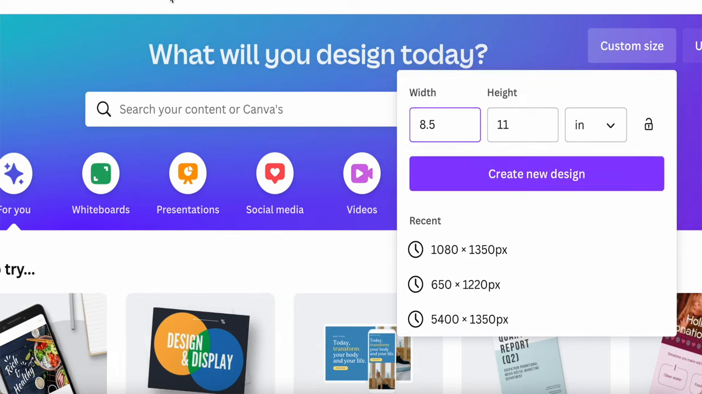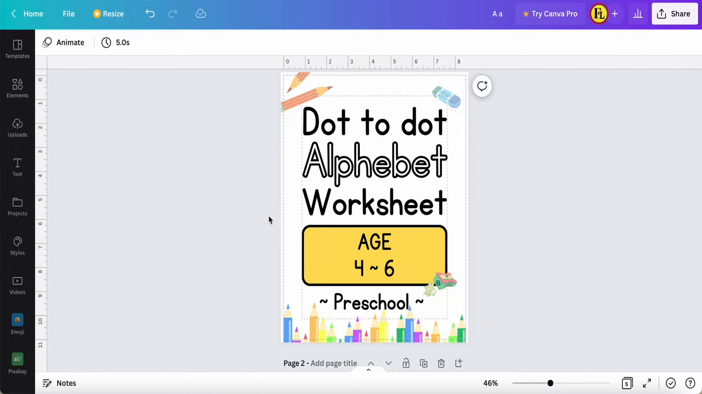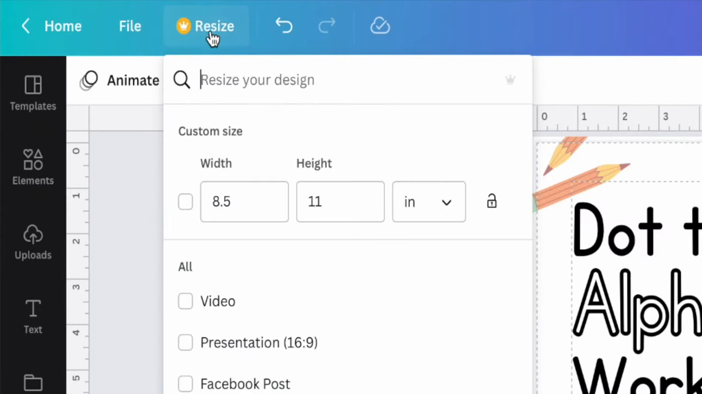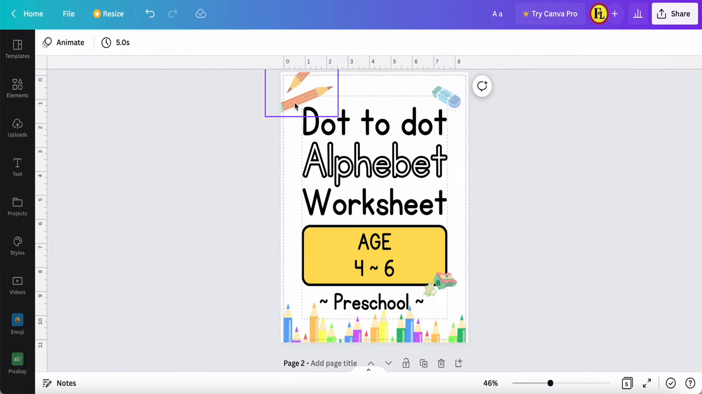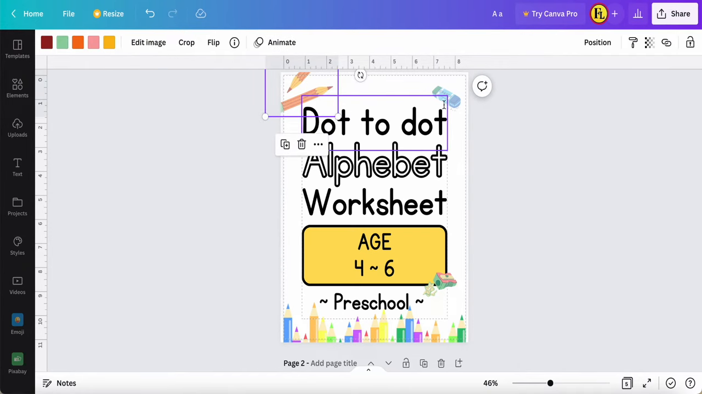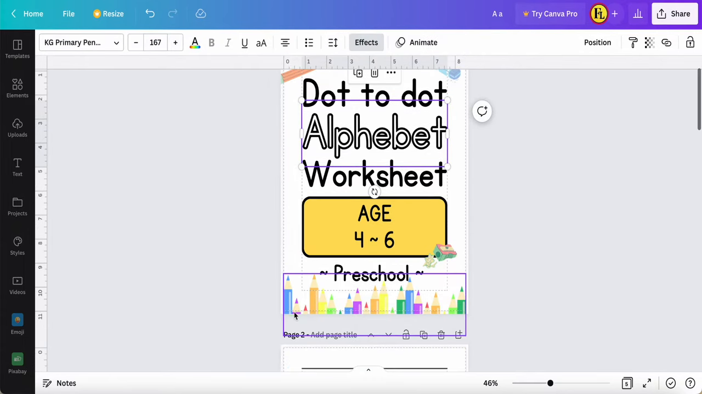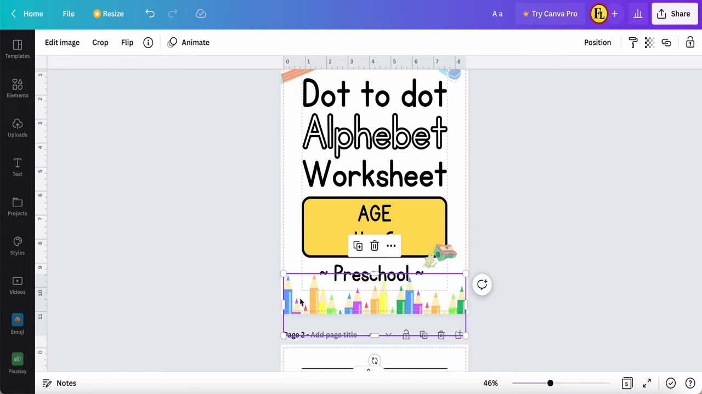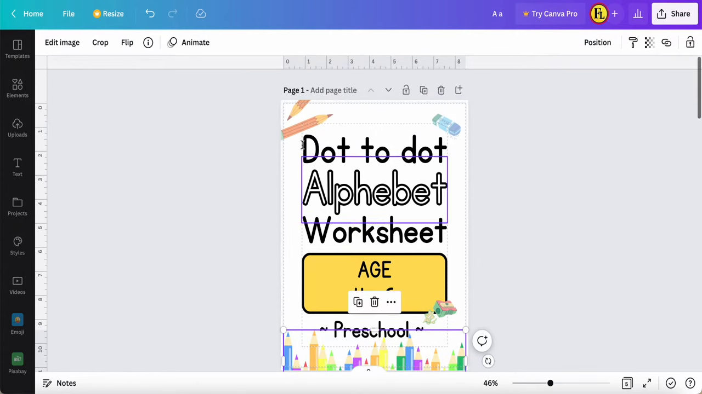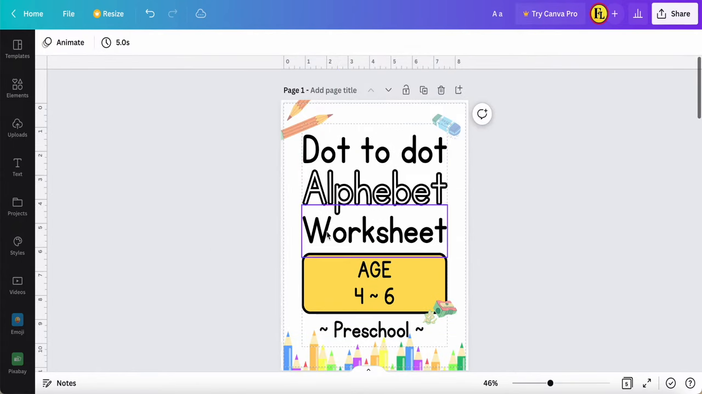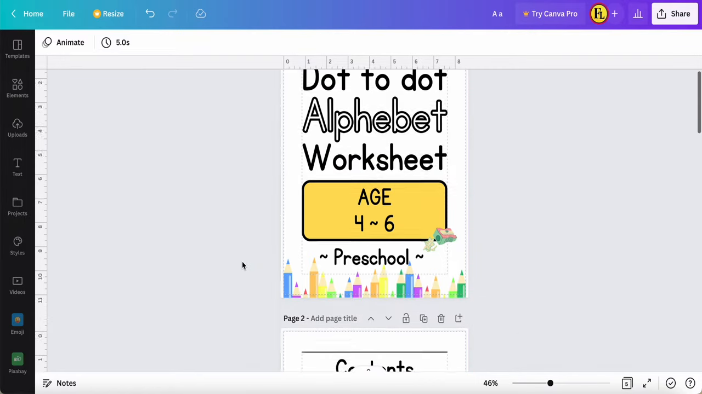So this is my previous design to create this page cover. We can come to the size, and then this is the size. Okay, so here I insert some elements, and then the text over here, and then some elements with transparency color. So this is my first page cover.